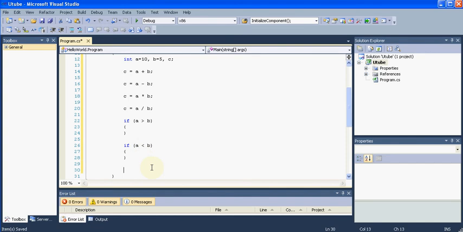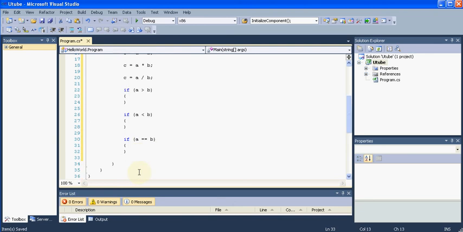And then one more we have seen is if a is equal to b, then do this stuff or else come out. So if the value stored in variable a is equal to the value stored in variable b, then it will do this stuff or else it will just come out of it.